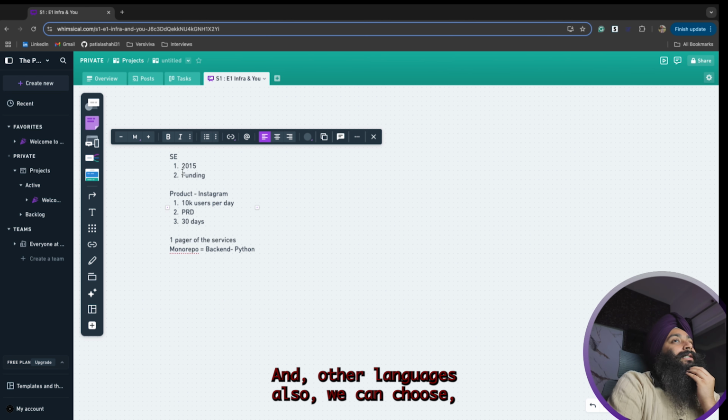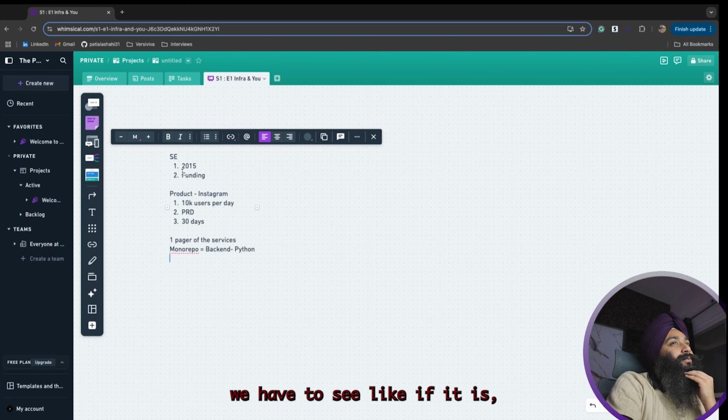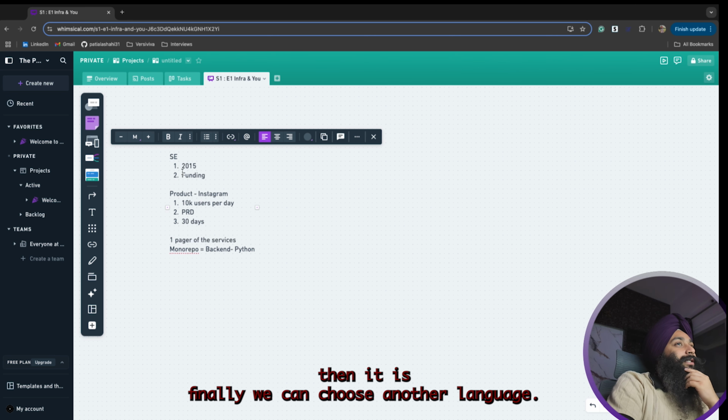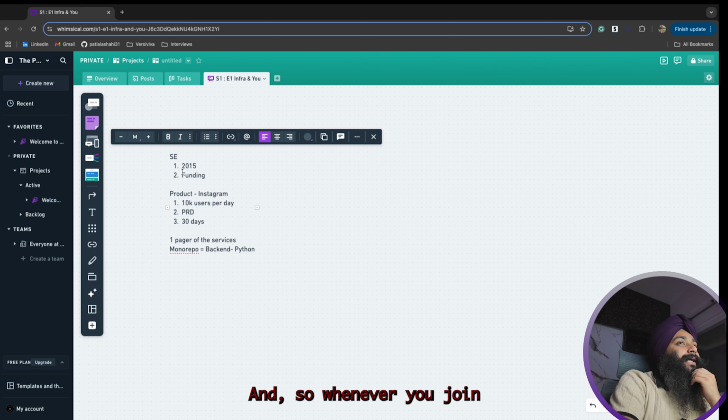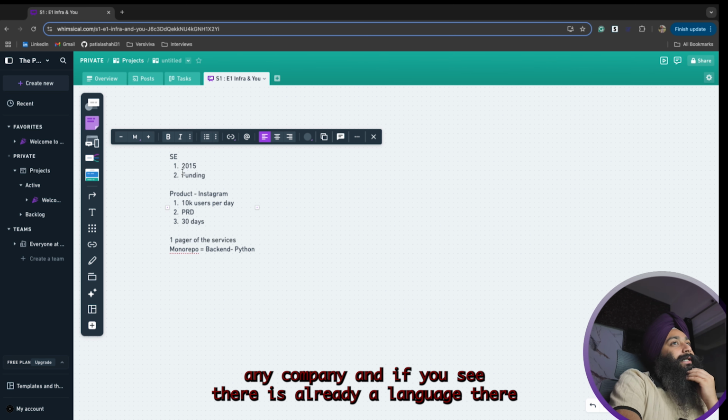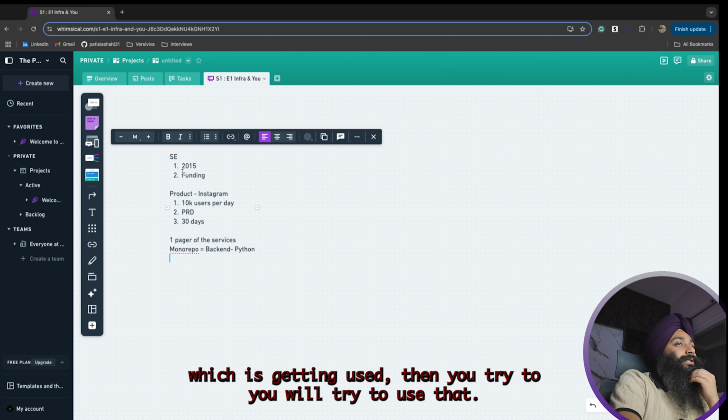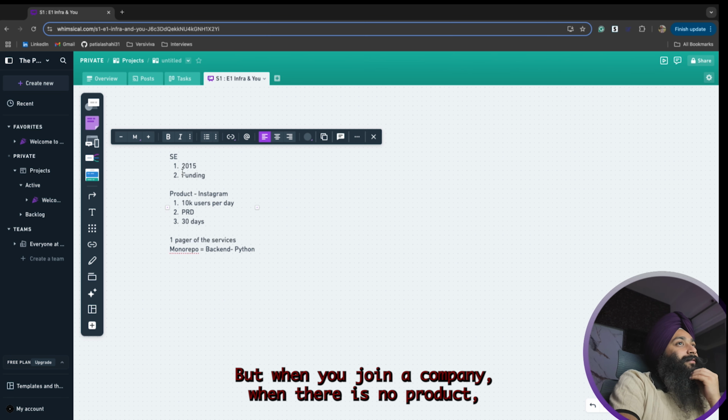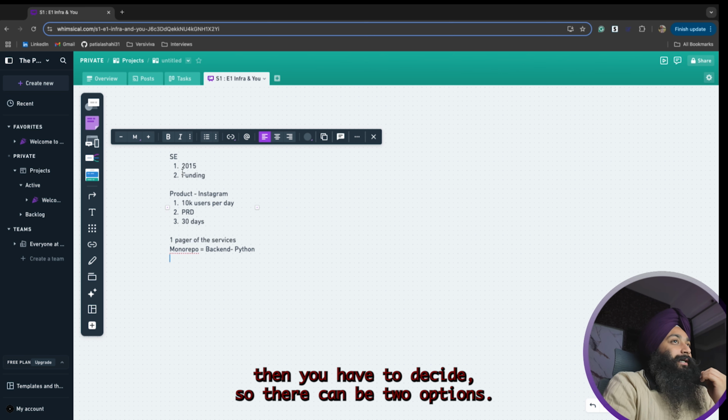Other languages also we can choose. We have to see if it is fulfilling our use case, then it is fine. We can choose another language. Whenever you join a company, and if you see there is already a language which is getting used, then you will try to use that. But when you join a company where there is no product, then you have to decide.